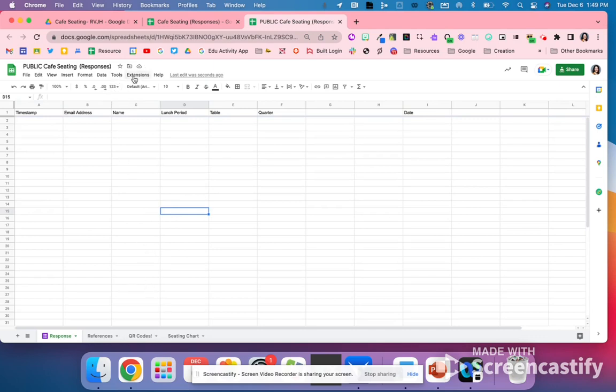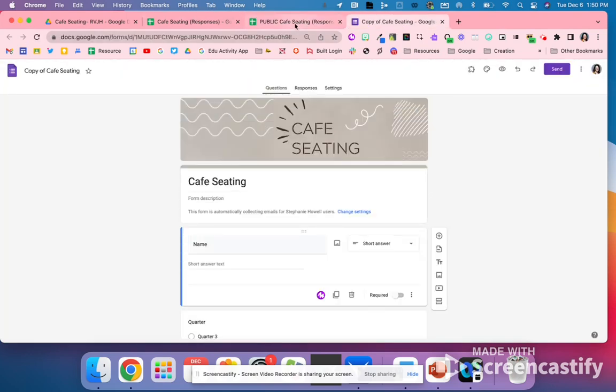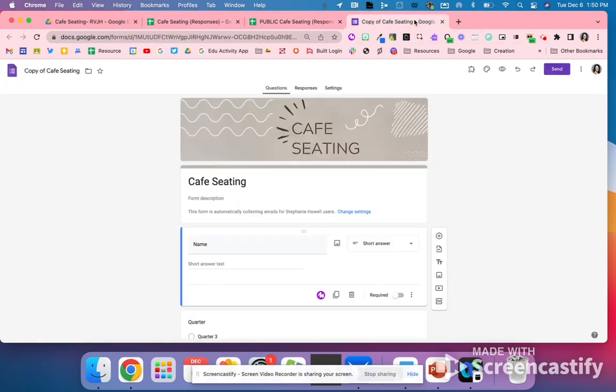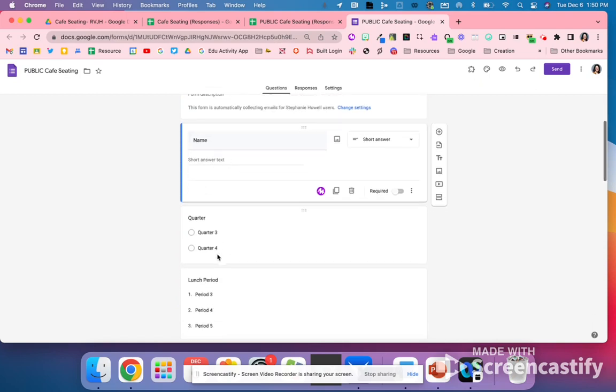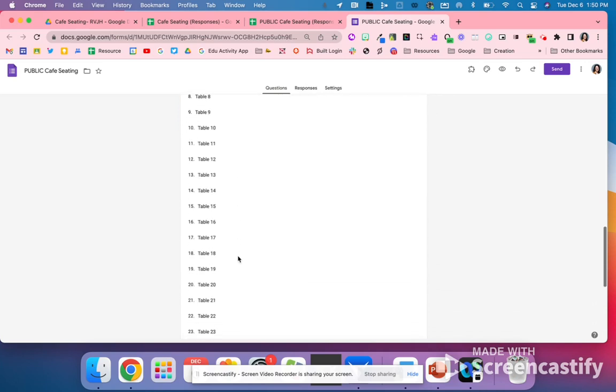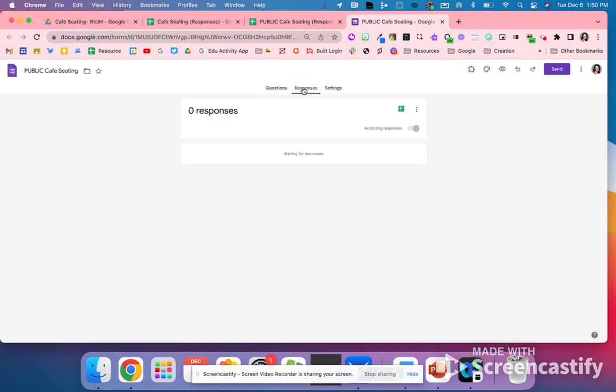And then if I go into my tools, manage form, I'm able to go in and edit my form. So again, that was under tools, manage form, edit form. And then right here where it says copy of, I can rename it to my name so I know that that's my copy. And then I can see here that it has the name, it's got the quarters. I could add quarter 1 and 2 if I wanted to. I could update my lunch periods, my table numbers all the way to 34. And then I am able to look at that Google Sheet if I need to.